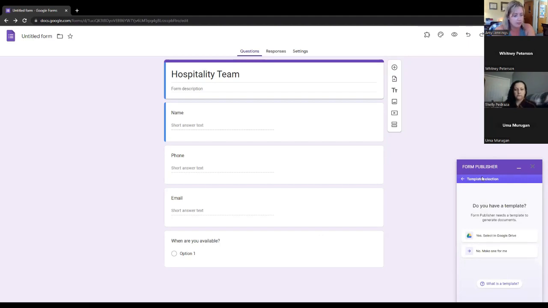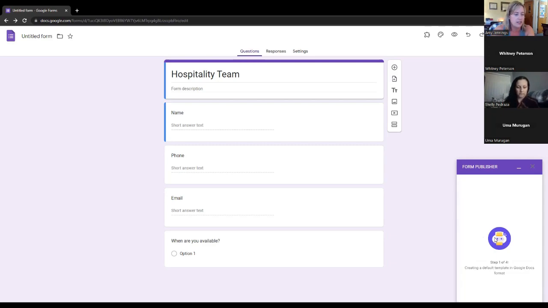So here we are. Now, this is the first time we're doing it, right? So we are going to tell it, we don't have anything existing. We need to make one. And to get it to a PDF, I like Google Docs. To me, they're the easiest to edit. Then it's going to do all the work.